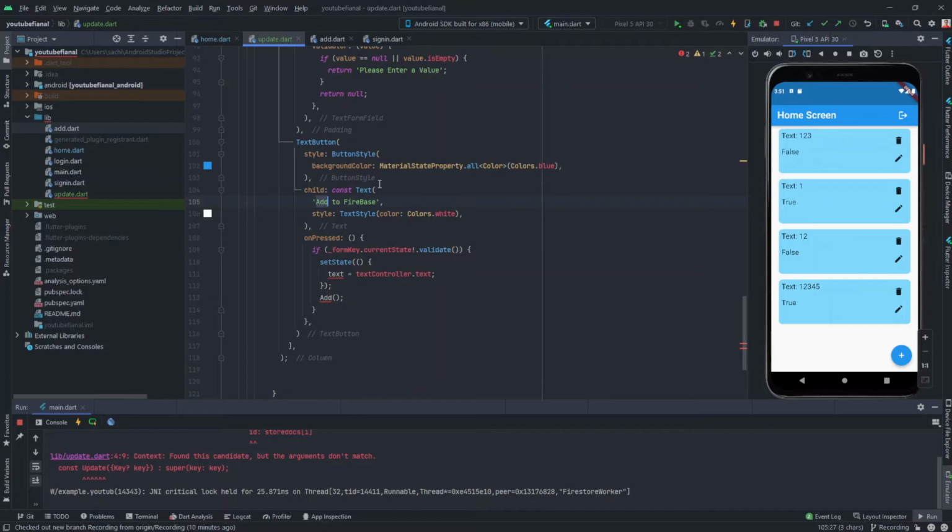It will say update. Okay, update to Firebase. And for the on pressed we will change that. We'll remove this one and we'll add our own custom, and it will say that if the form key dot current state is validated, then we have to update the user. So now we'll create this function, updating the user function we'll create.